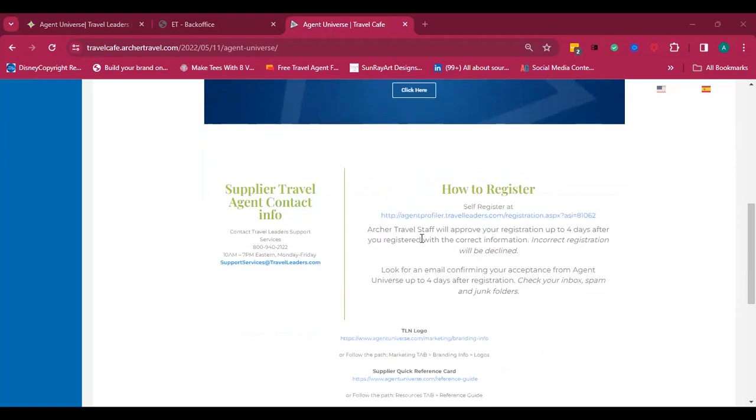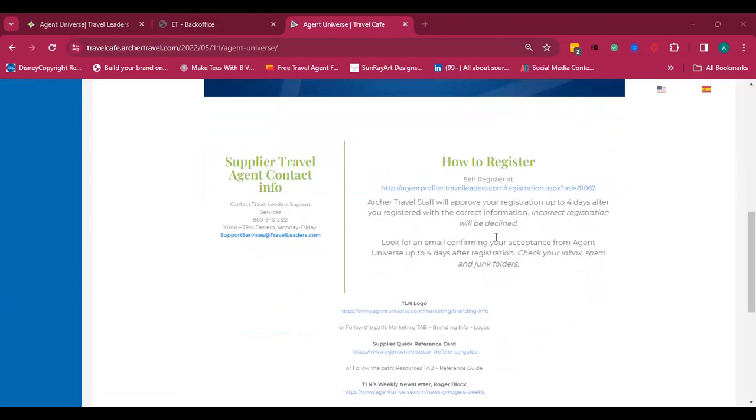And then how to register. So again, here is the link that you're going to click on to be able to register. You're going to fill out all of the requested information. That is going to send an inquiry to Archer Travel directly. And then Archer Travel is going to take, it says about 4 days. So it'll be 4 business days to accept that registration and you will get an email as soon as it is accepted. Okay, so make sure to check your spam and your junk folders. It's going to be from an email that's at archertravel.com.